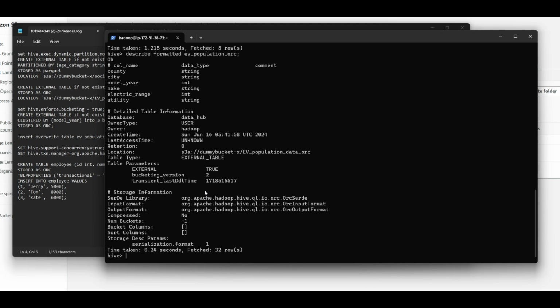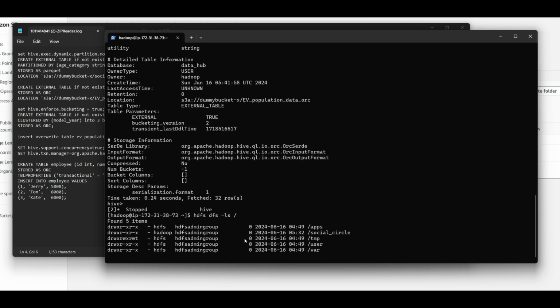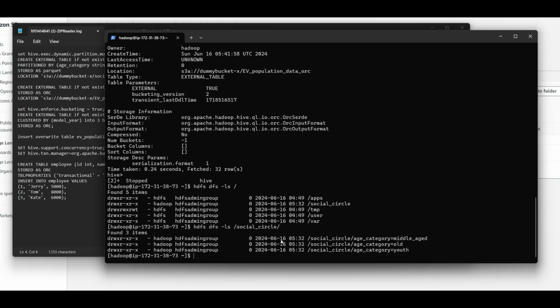Okay, I'm gonna get out of this control. So to do that, I'm just gonna press Control Z, and that's it. The Hive is stopped. Now let me check in the Hadoop what are all the folders present over here. Okay, so I have the social circle folder under which the partition data is present. Let me just go over there. So I have these partition folders. Okay, one is the age category, middle-aged, age category, olders, age category, youth.